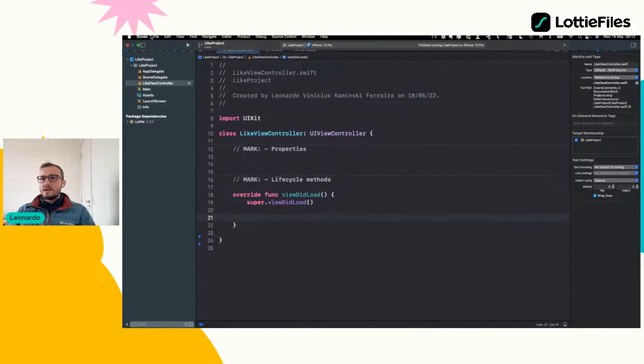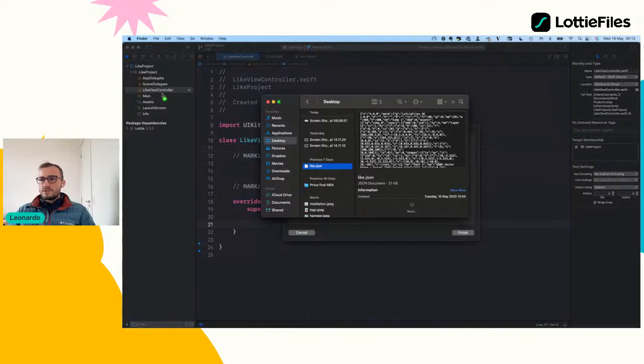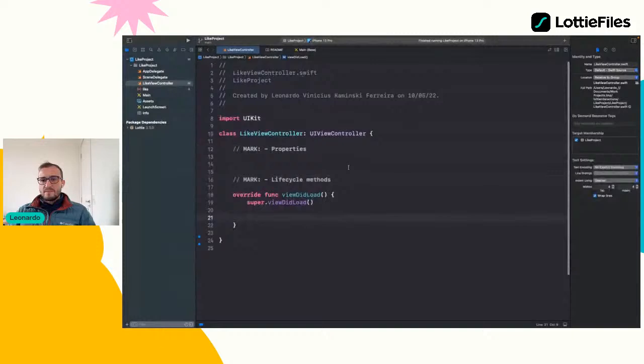Let's get started by dropping our like JSON animation into our project. So let's drop it here. And we are going to copy items if needed. So all good. Let's make it full screen again so we can start coding, right?